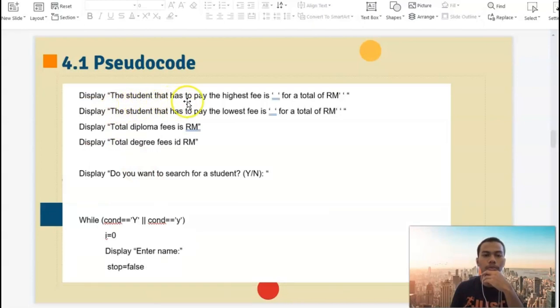Display: the student that has to pay the highest fee is value for a total of RM. The student that has to pay the lowest fee is value for a total of RM. The diploma fees is RM value and the total degree fees is RM value. And then we will continue to a question: do you want to search for a student?